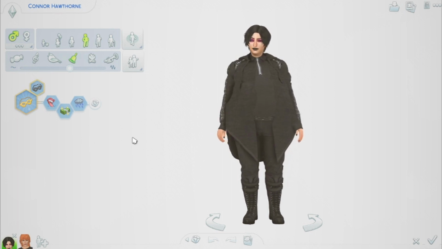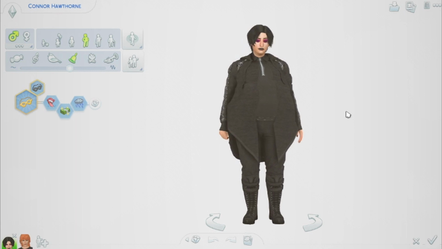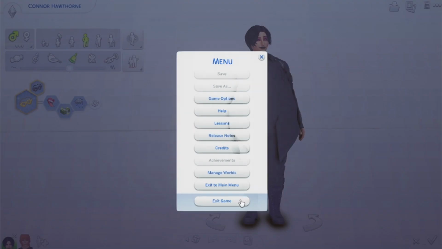Today I'm going to show you how to make a render. So I've started a new game with the two sims that I'm going to make the render of. You don't have to make a new game, but I think that it makes everything a lot easier, honestly. So I've just put them on a random lot somewhere, and now we can close the game because we won't be needing it anymore.